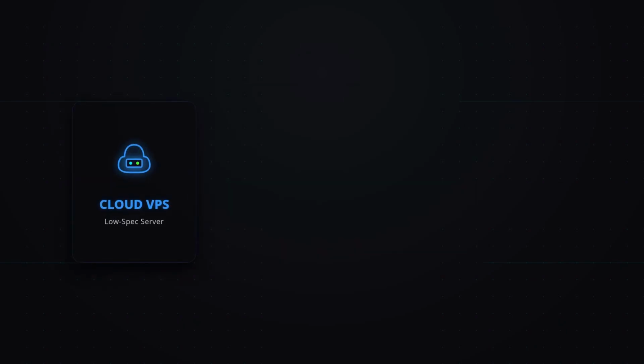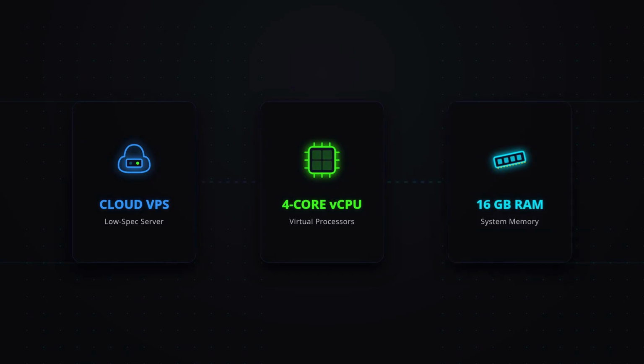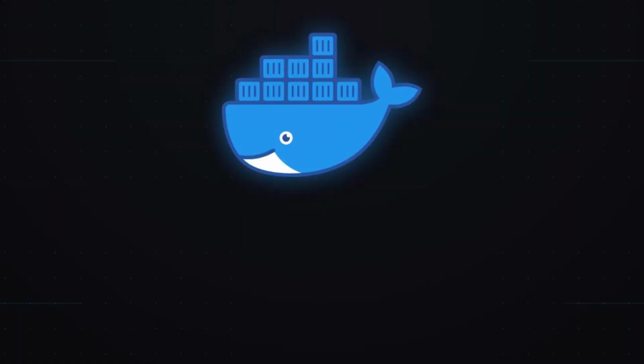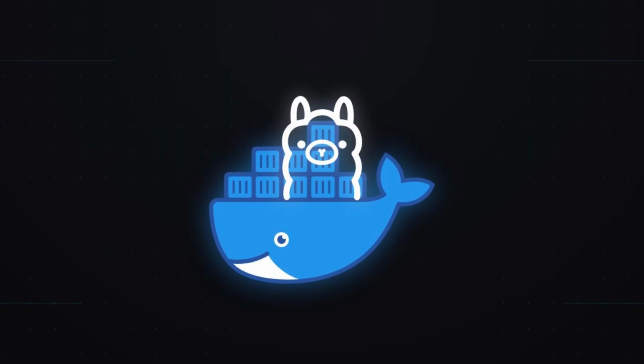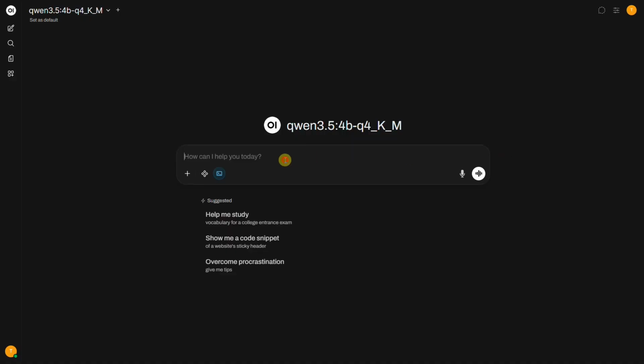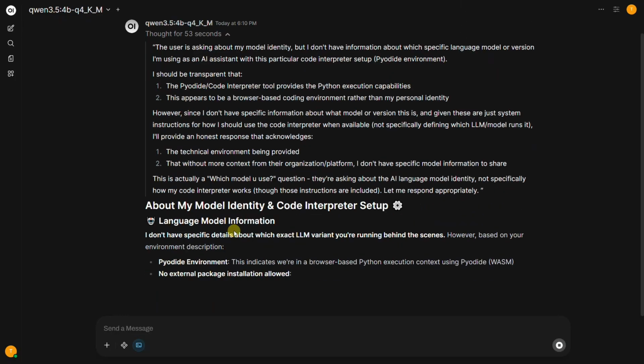To test this theory, I went ahead and got a relatively low-spec VPS. We're talking a basic cloud server with a 4-core vCPU and 16 gigs of RAM, no GPU in sight. I spun up Docker, installed Ollama, and deployed the quantized Qwen 3.5 4B-Q4 model. Right off the bat, I ran a quick test. I booted up the terminal, asked it which model it uses, and, well, it actually booted up and replied.